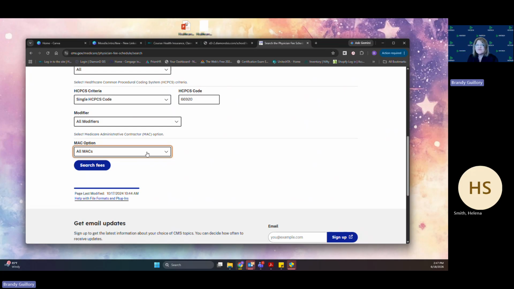All right. So here's the deal. New Orleans has a MAC, their own MAC. And then there's a second one for the rest of Louisiana. Simple, plain and simple. New Orleans has theirs. Everybody else has theirs. Very simple.